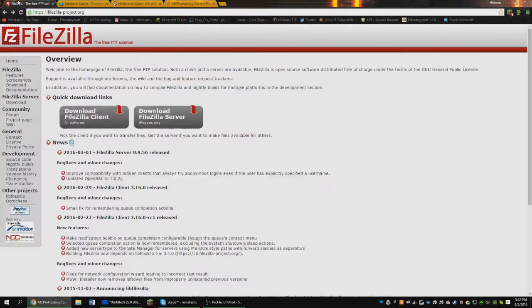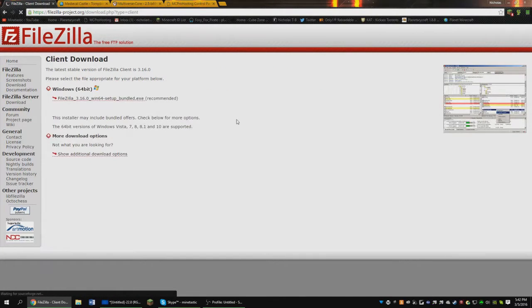So what you are going to need is FileZilla. You are going to want to download the client. I'll leave the link in the description. You don't really need it, you can always go to it, but I'll leave the actual page. What you want to do is just click the client. Don't download the server one, you don't want that one.